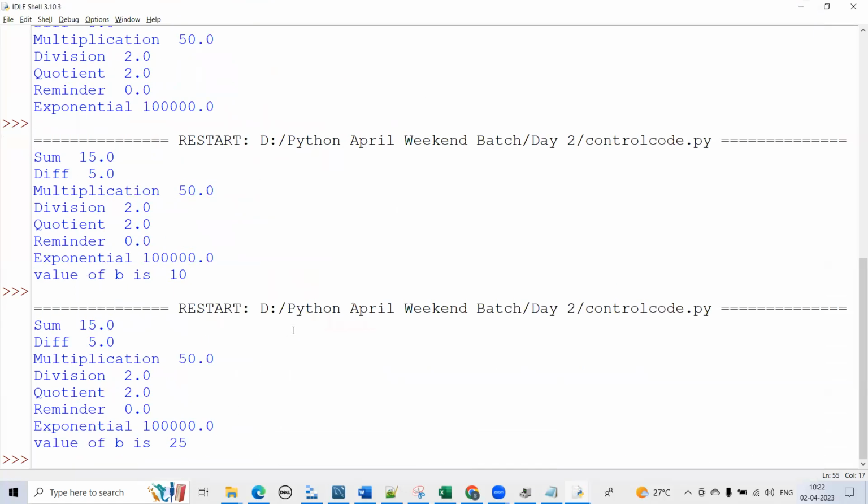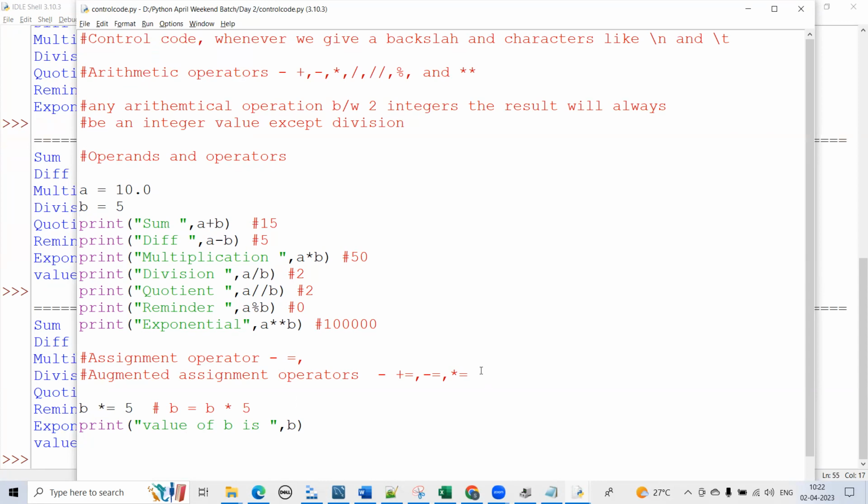So I hope this augmented assignment is clear. We can have this with division also, division equals to. Whatever arithmetic operators are there, you can combine them with an equals to operator, and you will get the same. You can understand by saying, okay, this is the short form for this. So this is fine.